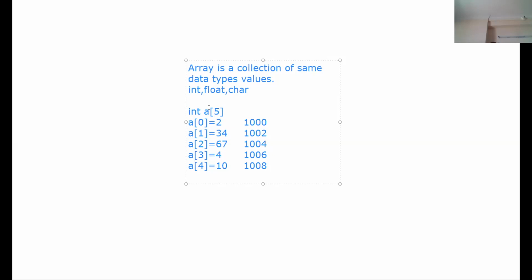Same if you are taking it as float, you have to take values like 0.0, 0.4, 67.7, 4.8 and last 10.0. The memory locations will change, obviously. If you start from 1000, next will be 1004, then 1008, then 1012, then 1060.